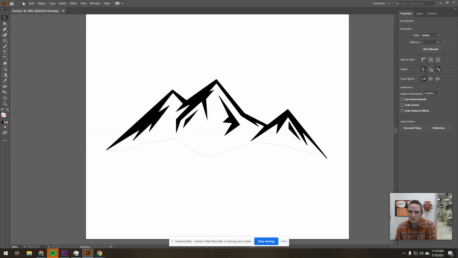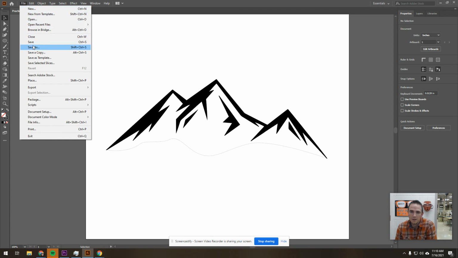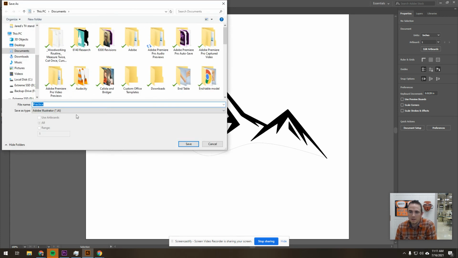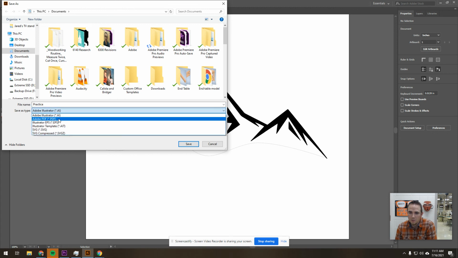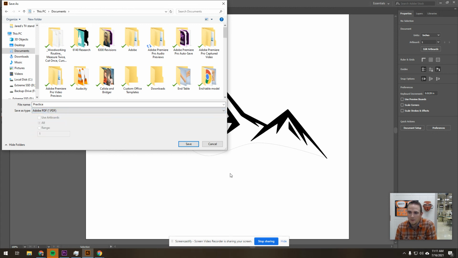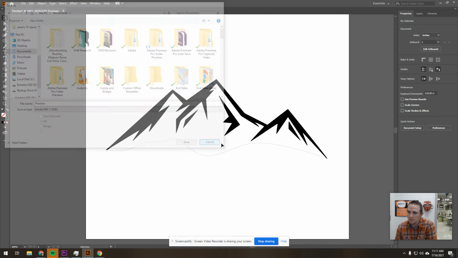and you want to send this to the laser to engrave it, then you're going to go to Save As, and under Save as Type, we're going to change this to Adobe PDF. You'll click Save, and then you can get that to the laser computer to engrave it.